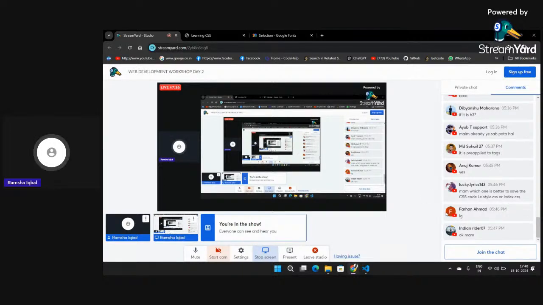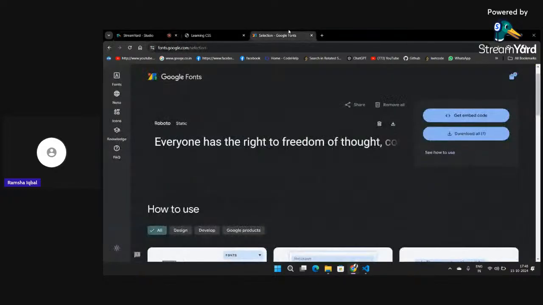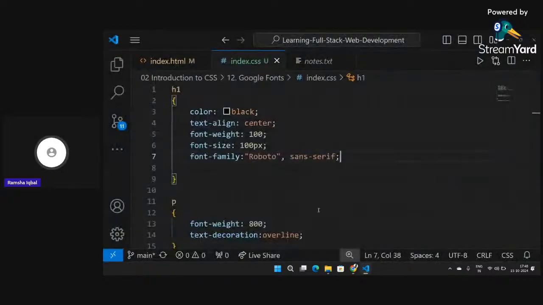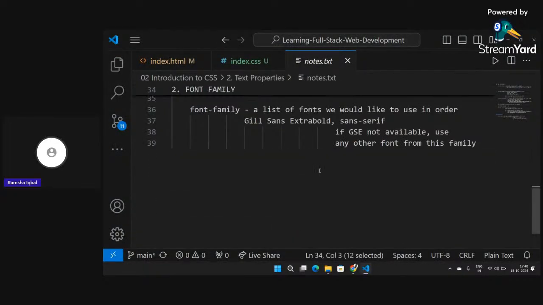You can save your file with any name, it does not matter that much. You can name it styles.css for style perspective, but it does not have any impact on your code which name you save it with. So this was about the fonts and how the different text properties work.